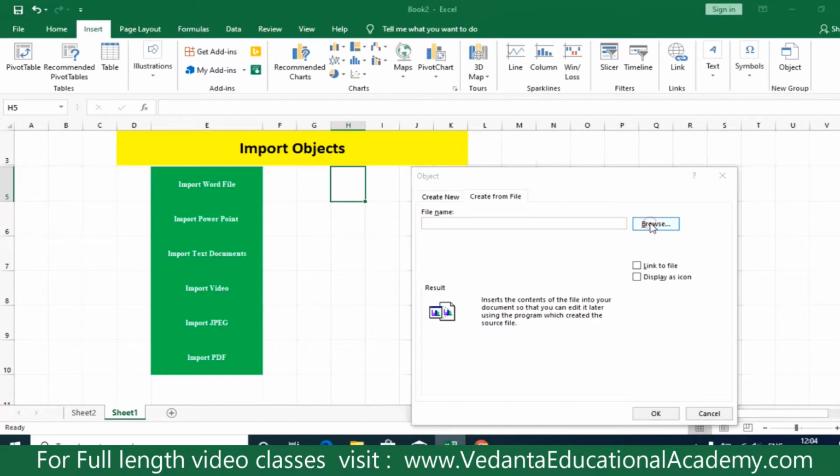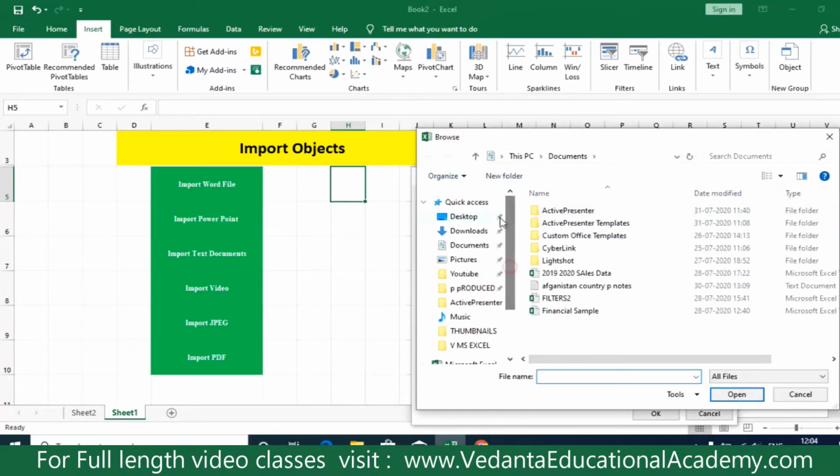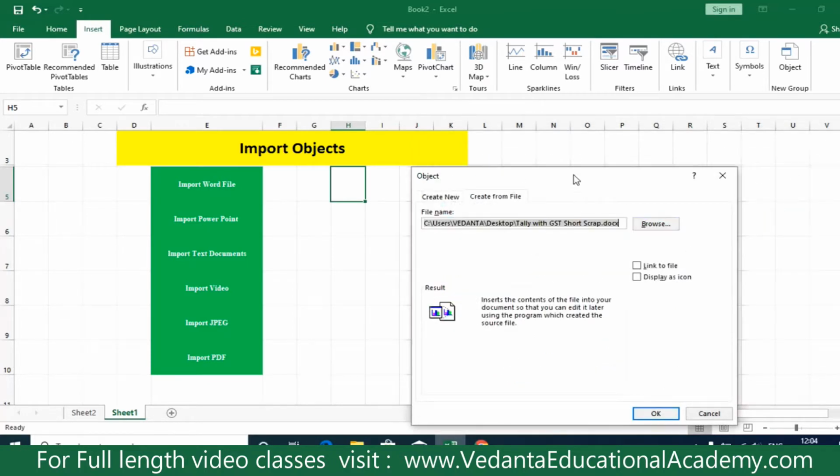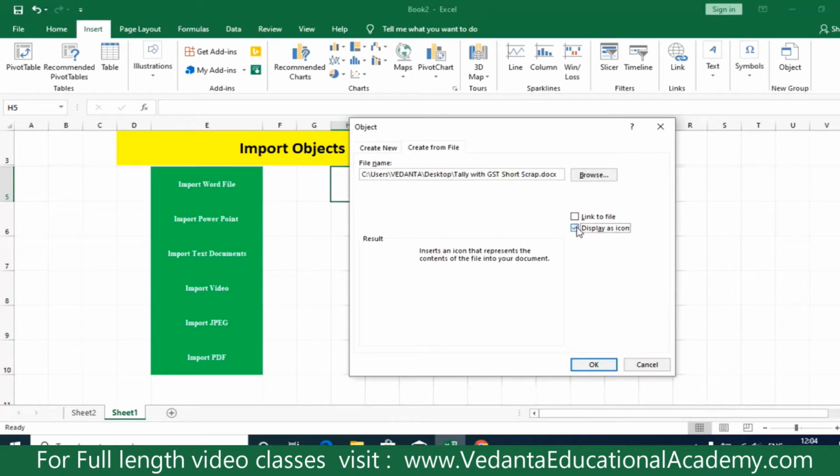So click on Browse and go to the desktop. On the desktop we are going to import a Word file. Select the Word file, then click on Insert. Here on this screen we need to select an icon. I would like to display it as an icon, and the icon will be this one, and below the icon it is going to display the location. I don't want to show this location to my office colleagues.